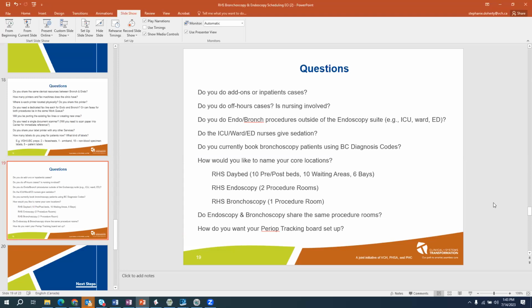For VGH, they just have one tracking board for endo and bronch, and it's working well for them. For the pre-post, we brought day bed all together. So that's probably your best bet, is to put endo and bronchs together. Same for the nurses.